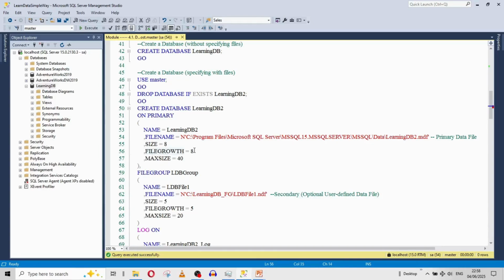File growth will be in addition to 8 MB. What is the kind of increment you want? Once this 8 MB gets filled, what is the kind of increment that you want? That is what you will specify in the file growth. Meaning once this 8 MB is filled up, you will add 8 MB more to that. So 8 MB, once it is filled, then 8 will be added, then it will become 16 MB, right?